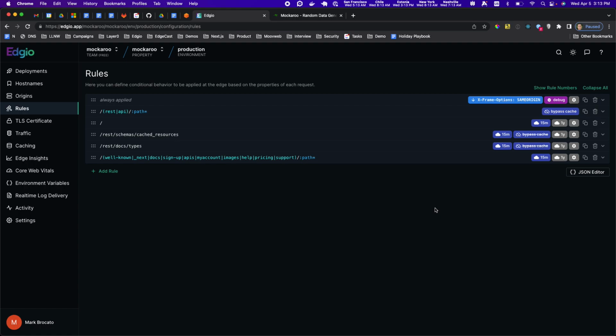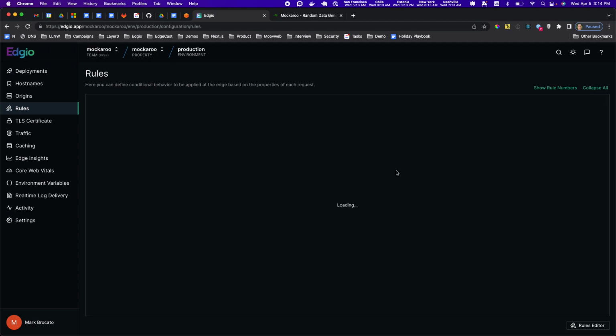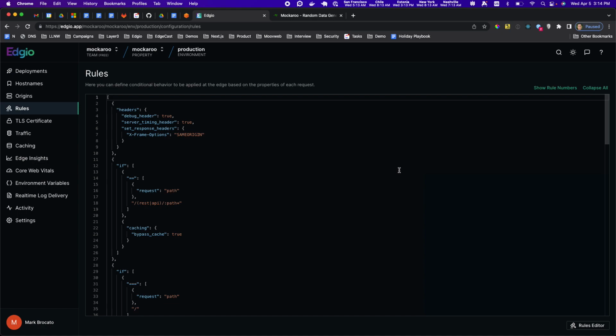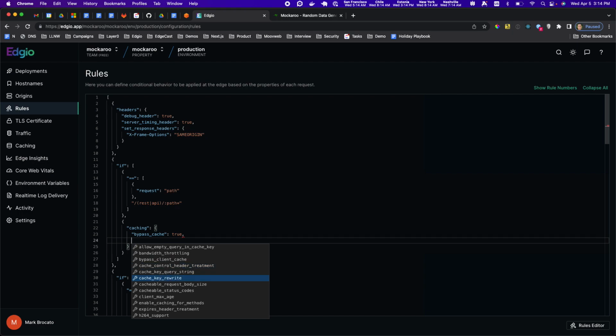And then lastly, if you wanted to take these rules and copy them somewhere else, a great way to do that is to flip over to the JSON editor. So this is using the Edge Control syntax, and you can edit directly here and then switch back to the UI if you want. You can switch back and forth. If you do choose to edit here, you get some nice code completion, and it'll tell you all the attributes that are available.